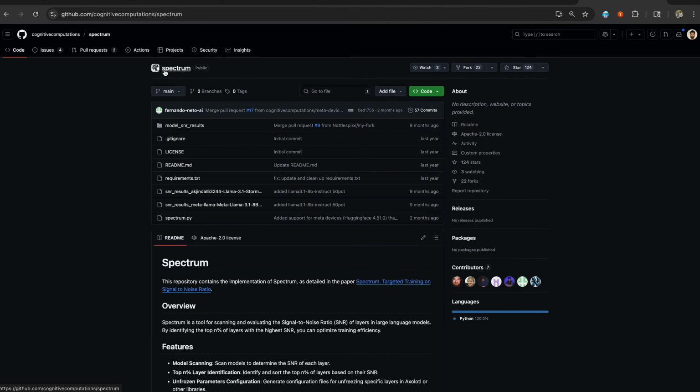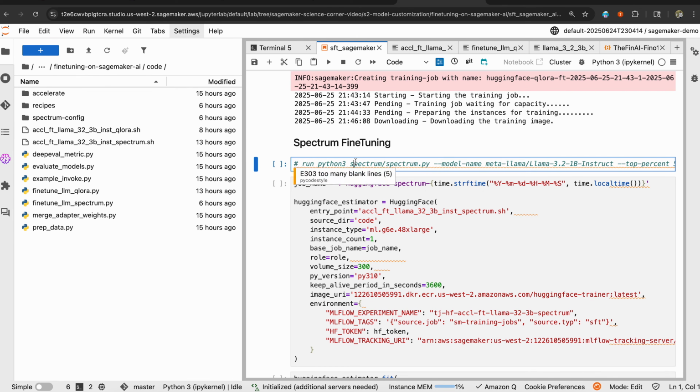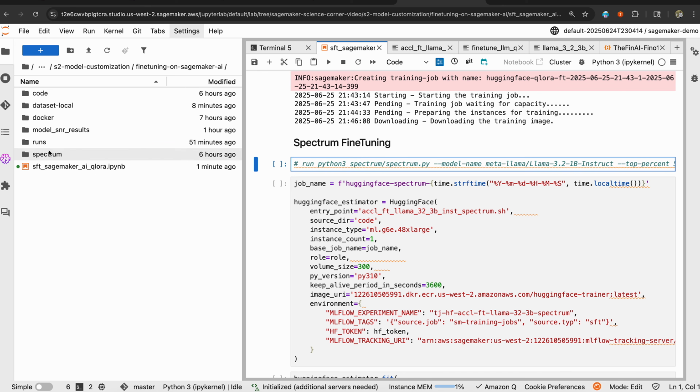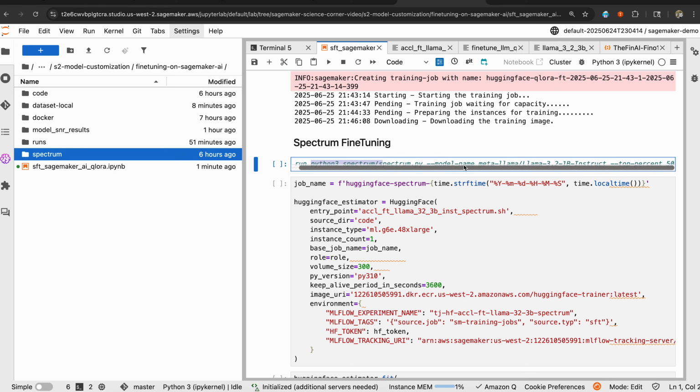So this is the Git repo, which we'll be using. The Git repo has all the code built in. You just have to do a Git clone on the Spectrum repo, like I have, and run the simple command, which just requires two things. Spectrum requires you to specify the model name, and then what percentage of the model you'd like to fine-tune.